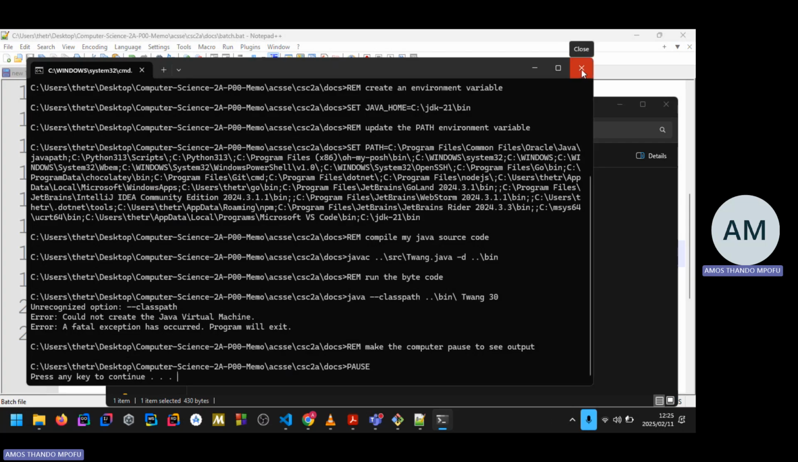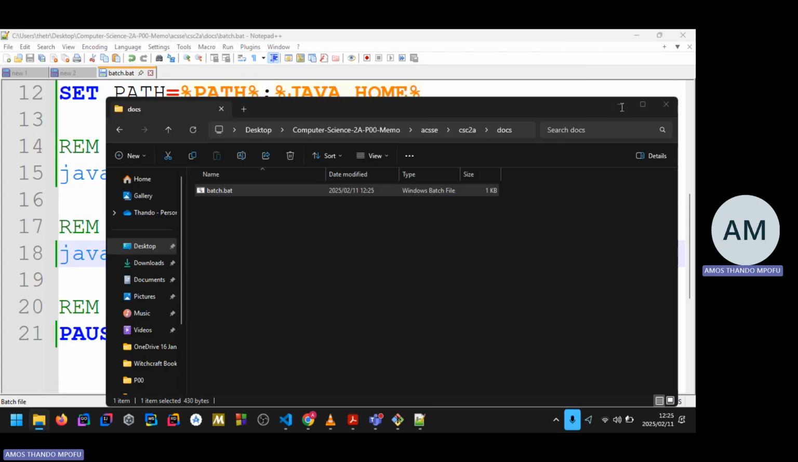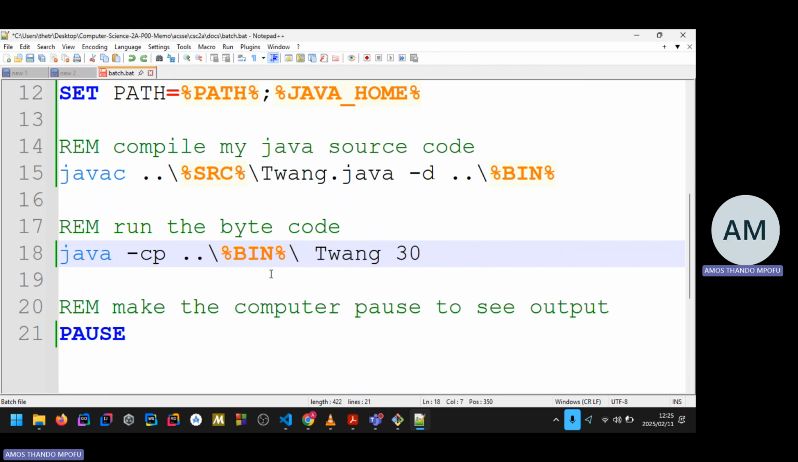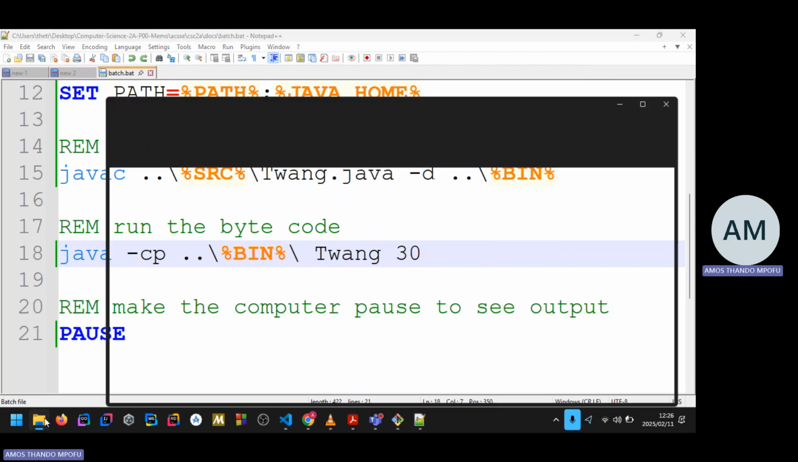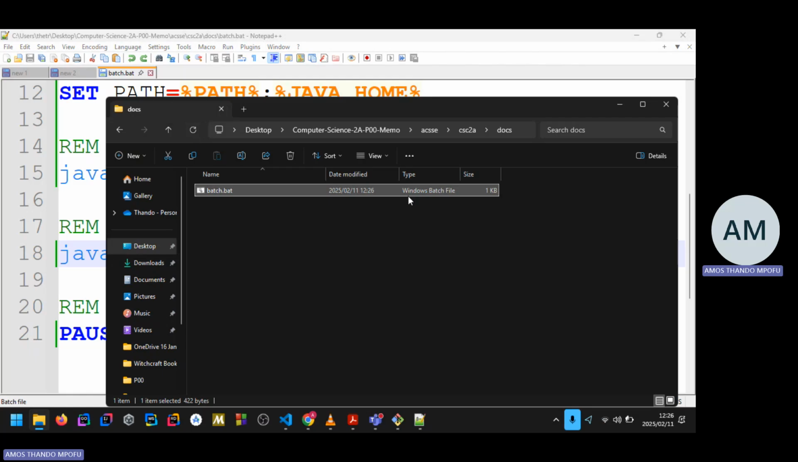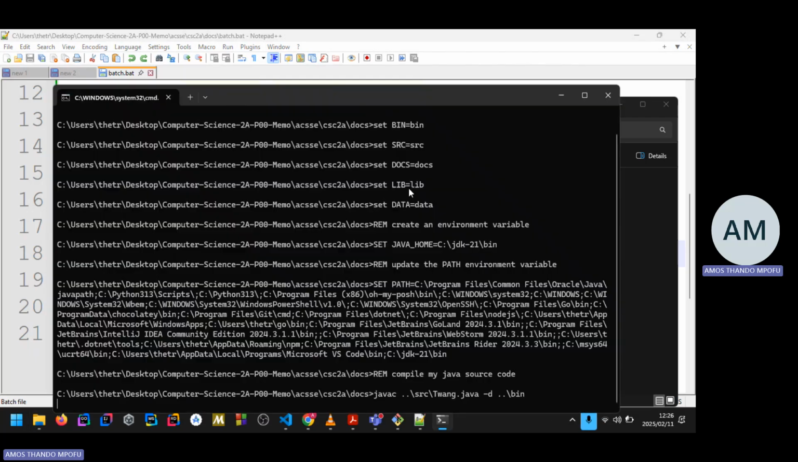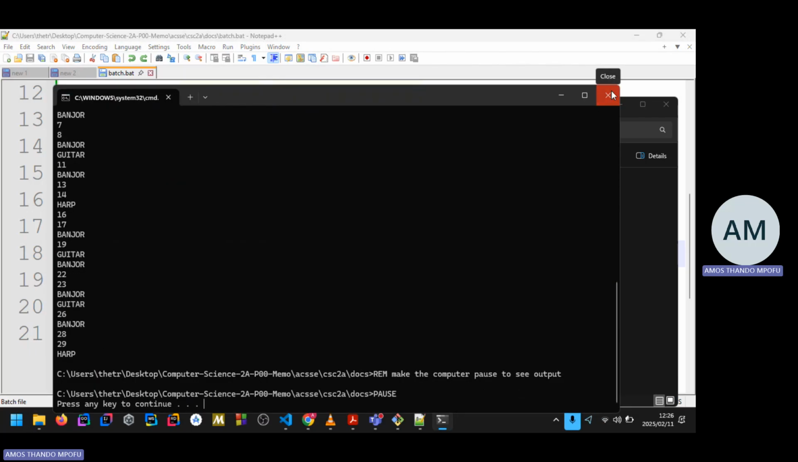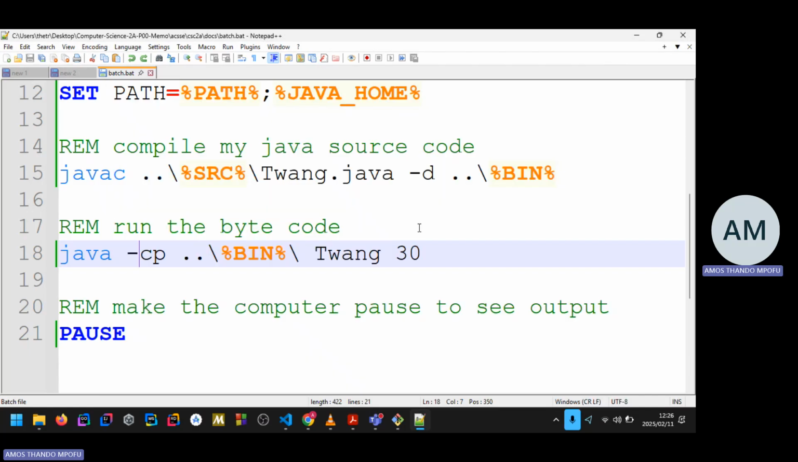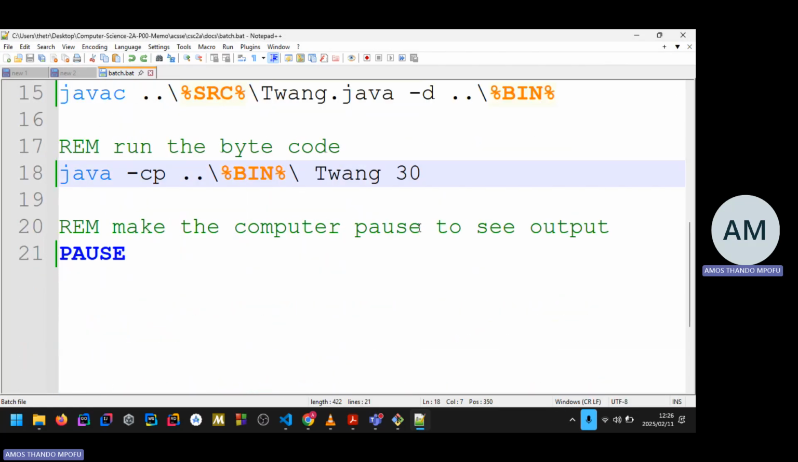Okay, class path doesn't want to work. I'll check the documentation. You can also use class path, but it seems like it only prefers -cp. So just use -cp. Just stick to -cp. And that's pretty much what you guys have to do.